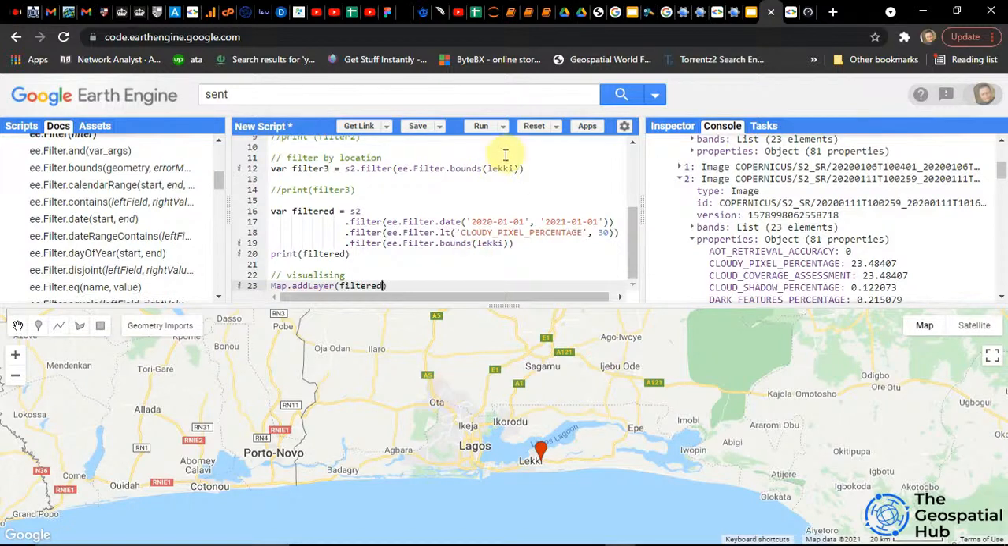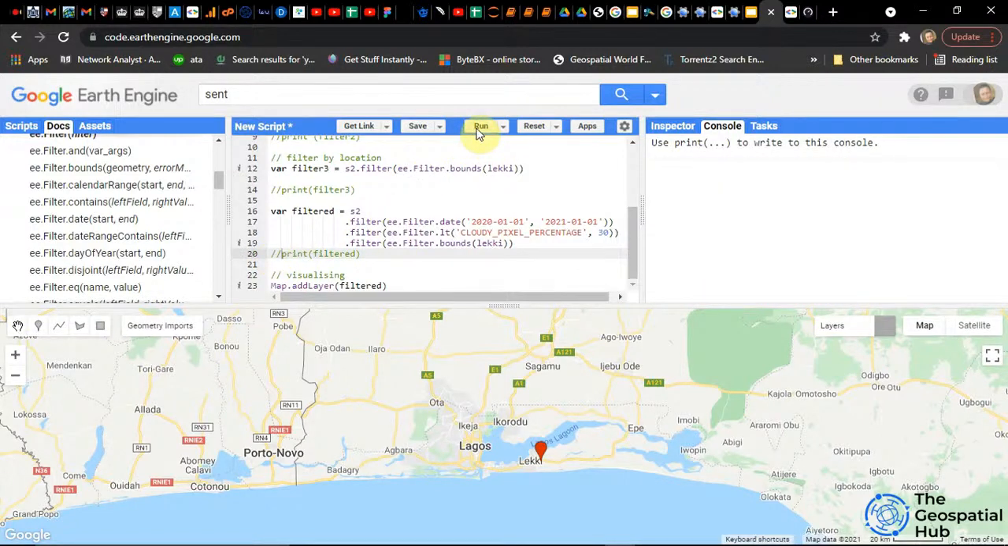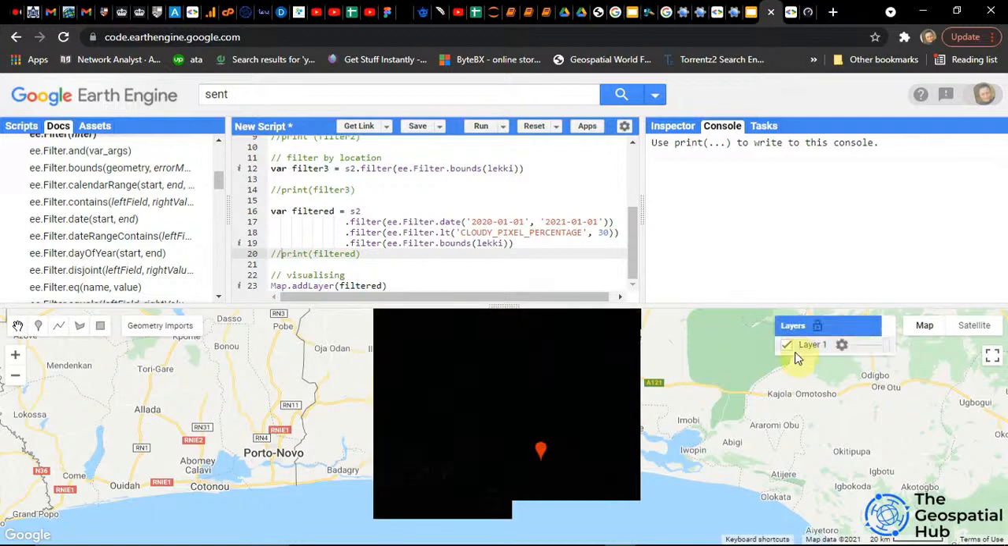So we run this. I can comment this out now since I don't really need it. We could see here that it's running, but we have something relatively void of colors, it's just black, and we have some cloud around here. This is basically because we didn't specify visualization parameters.